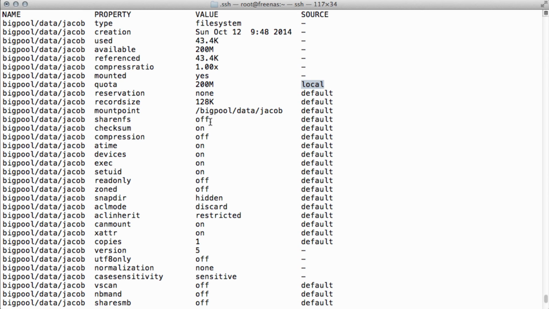Share NFS. I can just say set share NFS equals on, and share NFS is turned on. Compression is turned off right now, so I can turn compression on. There's a number of different compression algorithms that you can use, so you can not only turn that on, but set it to a certain value. Checksumming is always turned on by default, and we'll talk more about that later.